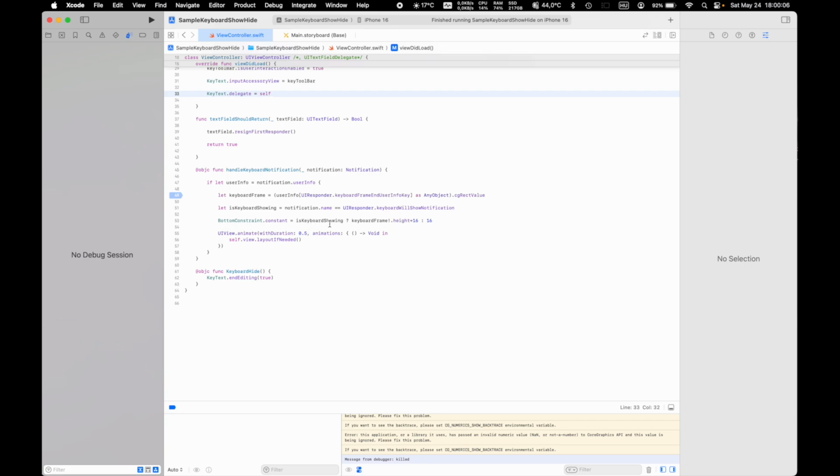And when the keyboard is disappearing, we set this constraint back to 16, and this will make sure that we are having the right position. Then we just add an additional thing: we will animate this movement, so basically the text field will not just jump to its position, but it will move with a speed.